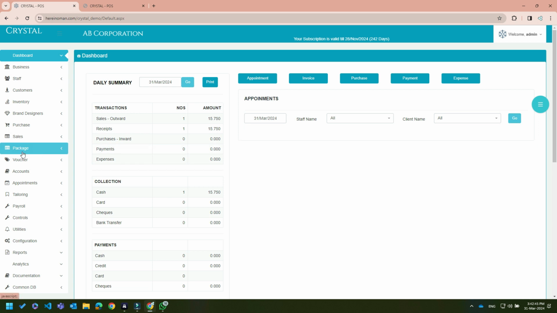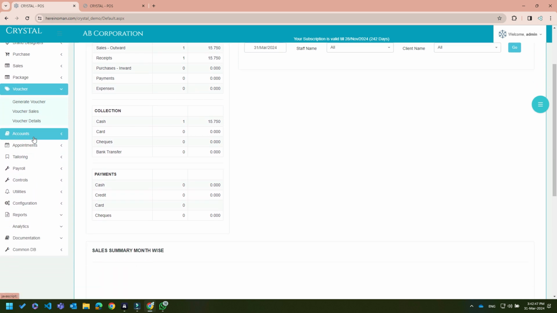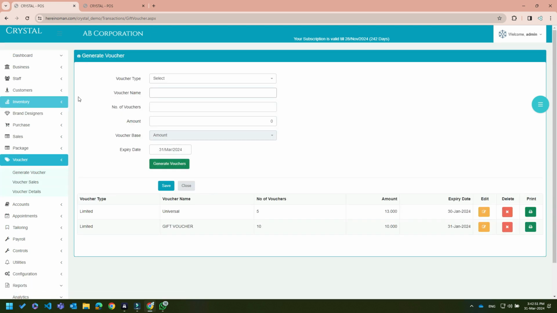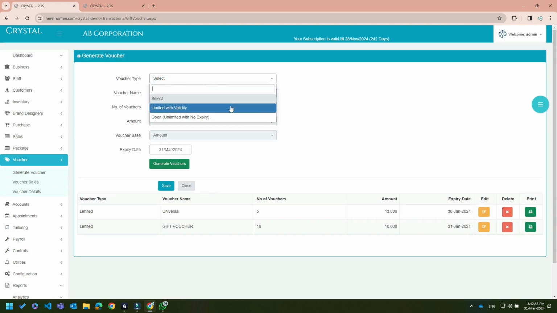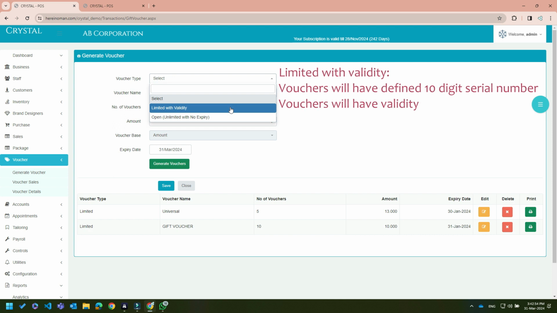To create a new voucher, select Generate Voucher option under Vouchers. Crystal Retail Suite offers dynamic voucher creation. We can create two kinds of vouchers. The first type is limited with validity. These vouchers have a set number and unique codes, and they expire on a certain date. They're meant to boost sales by encouraging customers to use them before they expire.